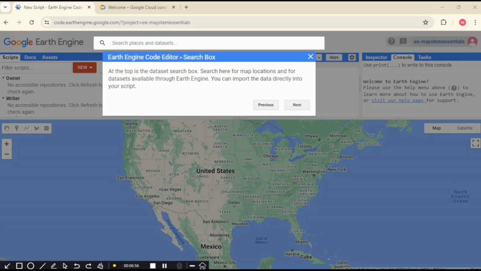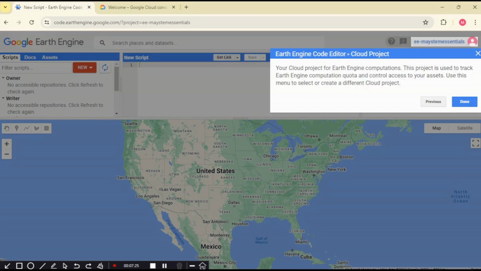Here you have the search box that you can use to search. Let's see what it says. At the top is the dataset search box. Search here for map locations or for datasets available through Earth Engine, and you can import the data directly into your script. So you can just click here and start searching for datasets available and for locations that are installed. Next, what is there?